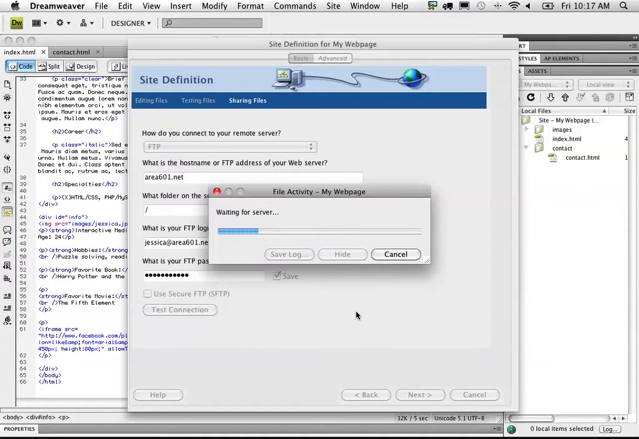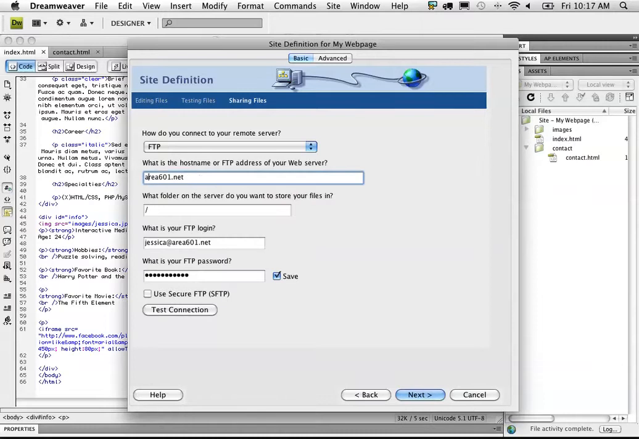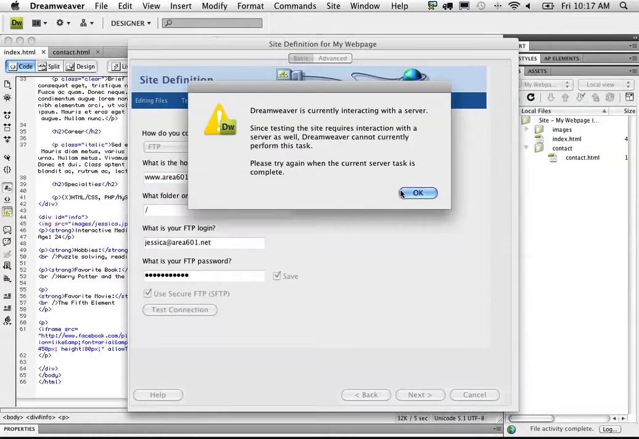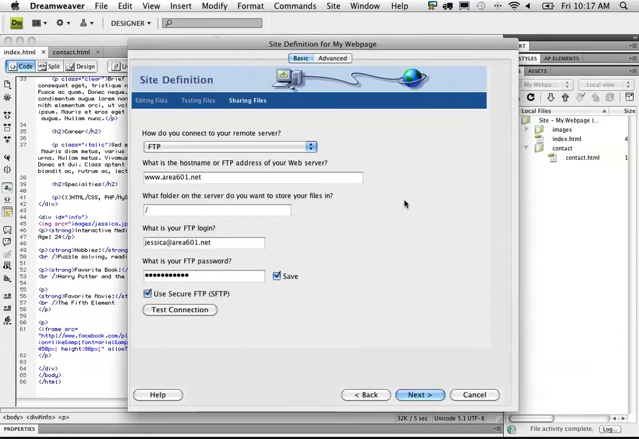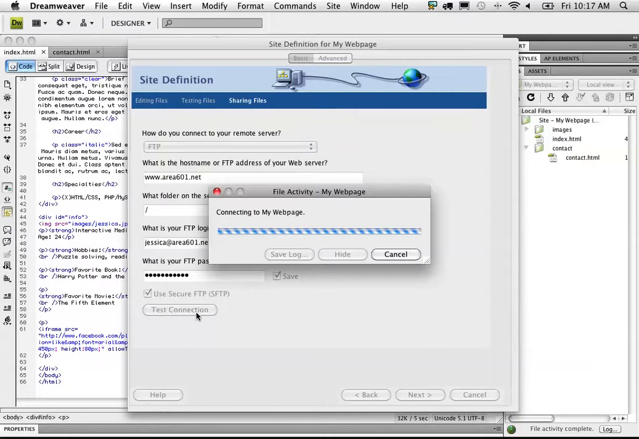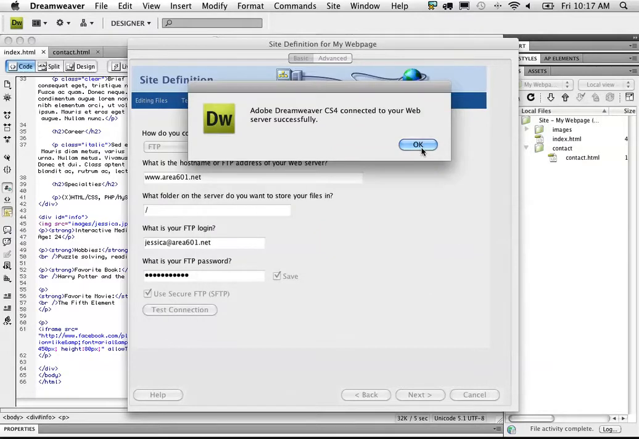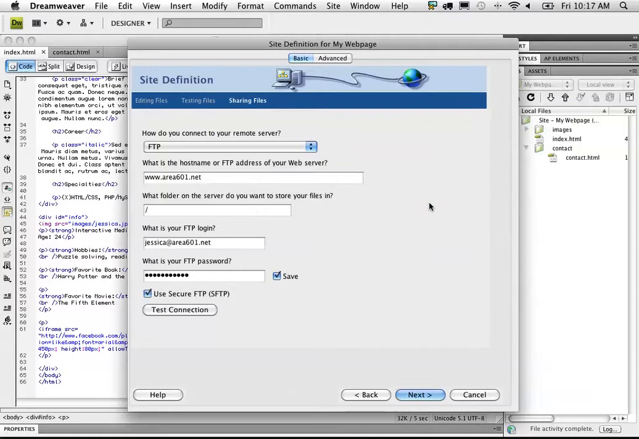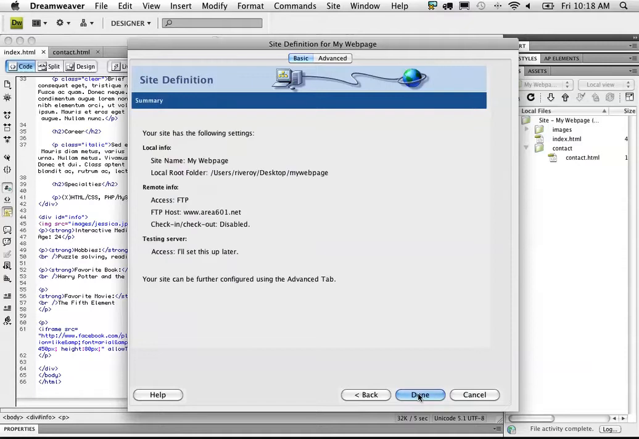I don't think this is going to connect, so let's try www. Oh, good thing we saw that. Let's test it. Connecting. Dreamweaver has connected successfully. So it looks like I had to add the www and use secure FTP. You next, done.